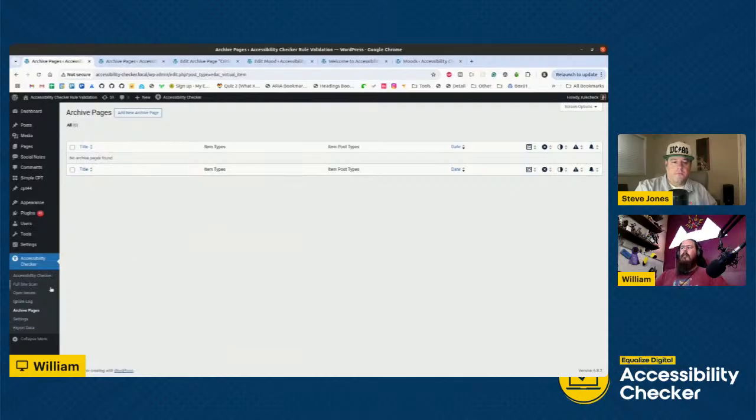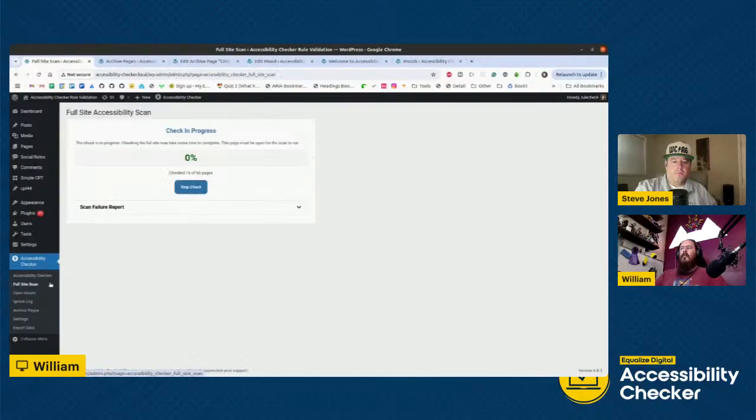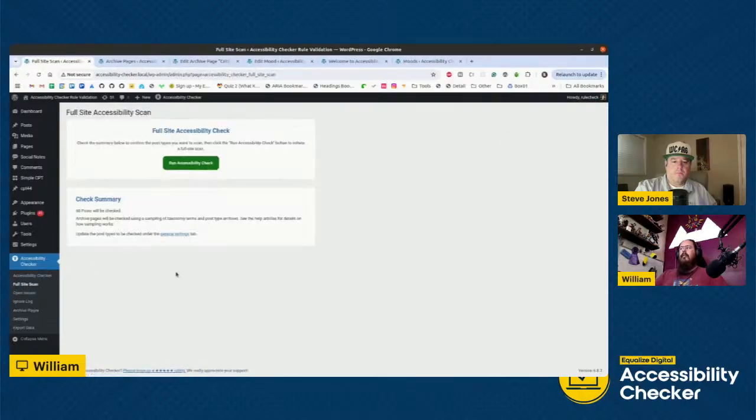The post won't specifically go away itself, or this archive page. So we call this virtual content pages. This will not go away until you run a fresh scan.